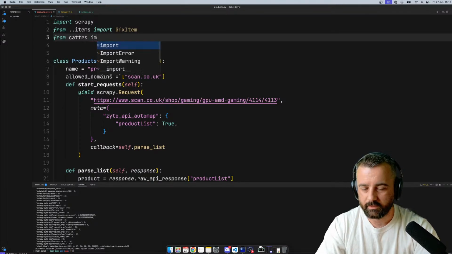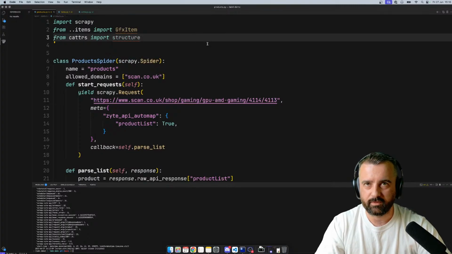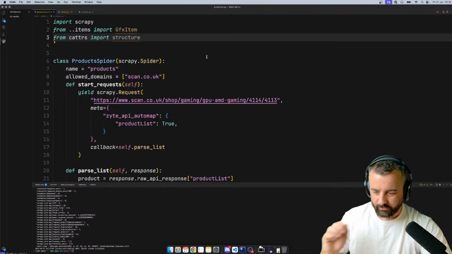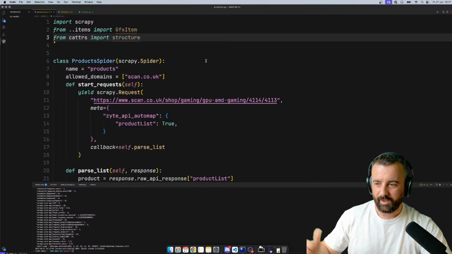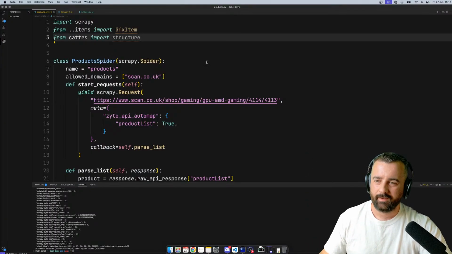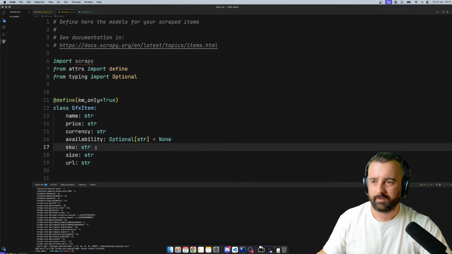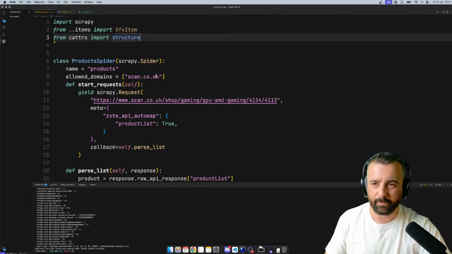So from cattrs, we're going to import structure. What this is going to do is give us a really easy way to chuck all of the response JSON, all of those fields, everything that comes back from the API, all of the masses of data, and just say, hey, this is our item. Just put in the ones that match, please, and dump the rest. And I do this quite a lot.